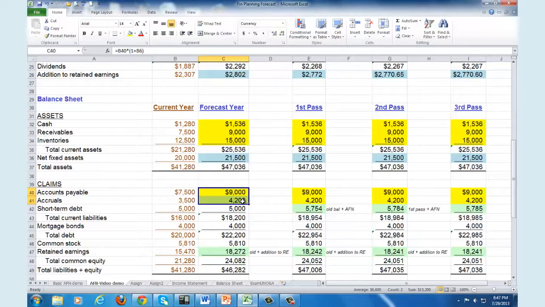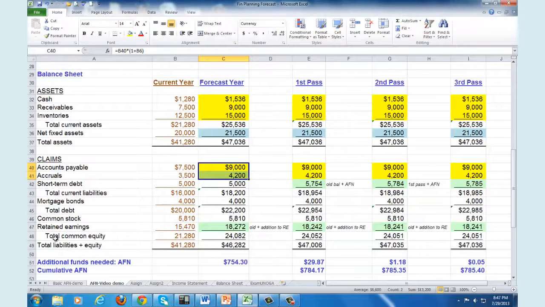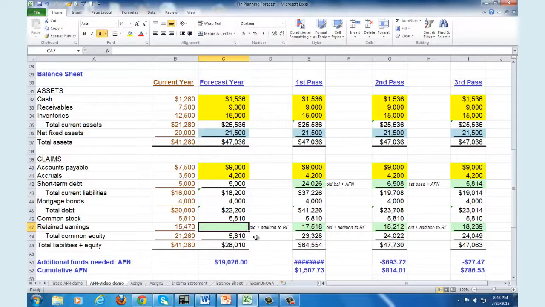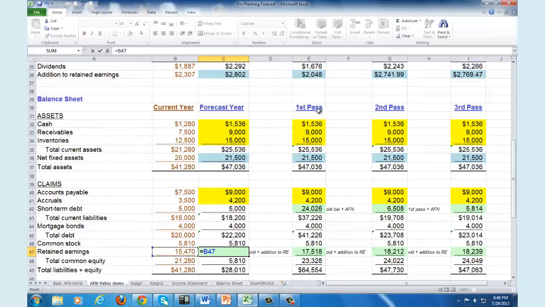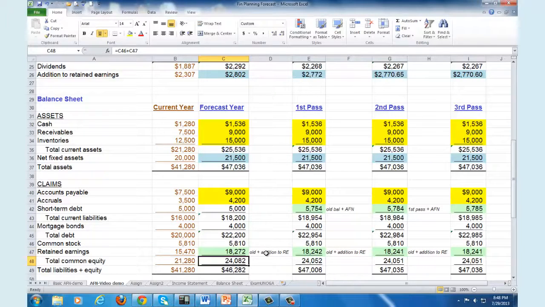The third and final item that will need to be modified would be retained earnings, because here we're going to have to, in addition to the current balance of 15,470, add this new addition to retained earnings. So as the annotation here tells you, the old balance of 15,470 plus the addition to retained earnings.